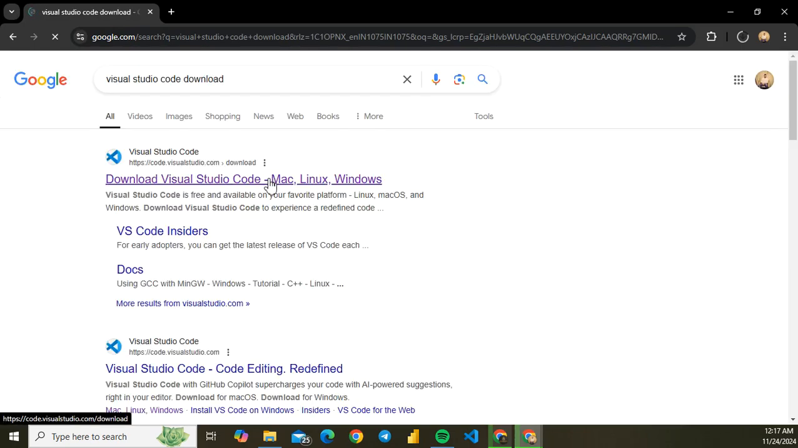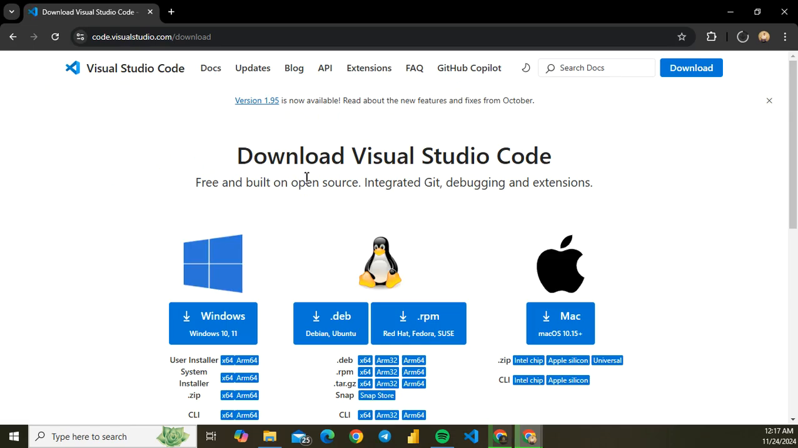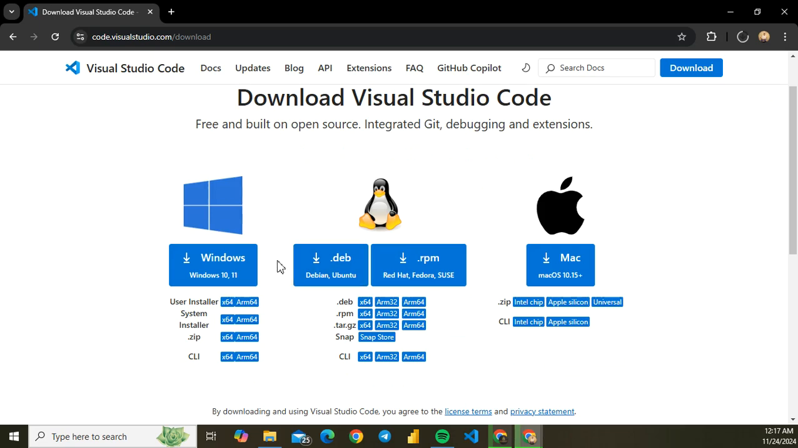Click on the first link you get on the browser, and here you see the Visual Studio Code software. I can also go for the docs, updates, APIs, extensions, and question answers. Now we have three variants of Visual Studio Code: first is Windows, then Ubuntu/Linux, or the Mac system. So we'll be downloading for Windows. Click on Windows.